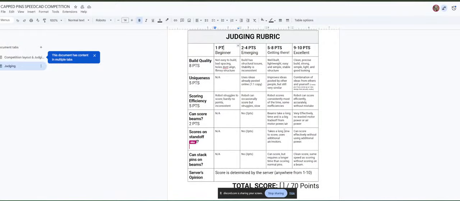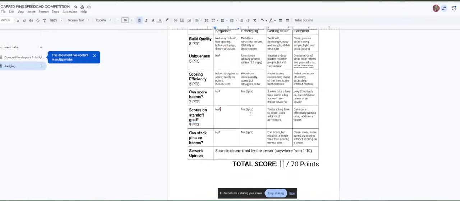Yes. It's quite good. It doesn't use any extra power. Yeah, I think so. 9 points. All right. Cannon stacks, yes. But it's the same speed as scoring, right? It's virtually the same. It all needs one pneumatic twist.